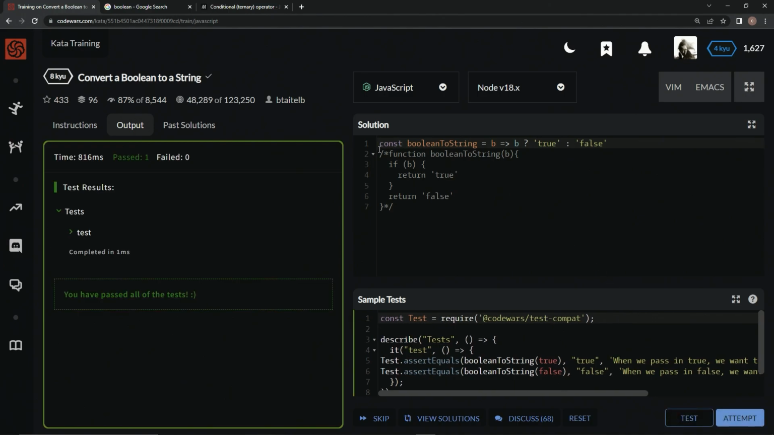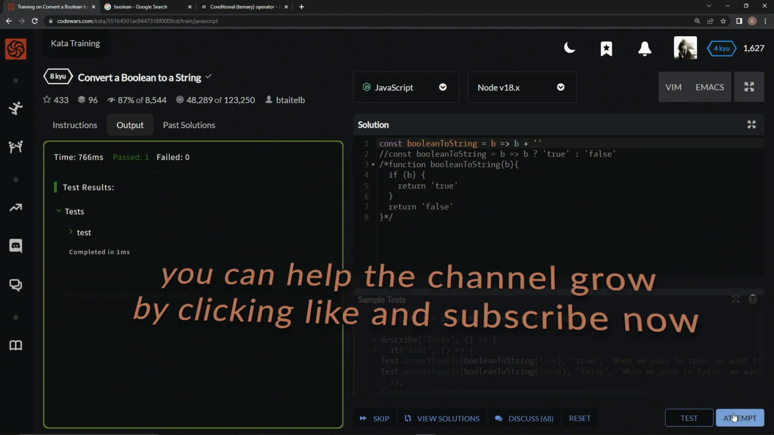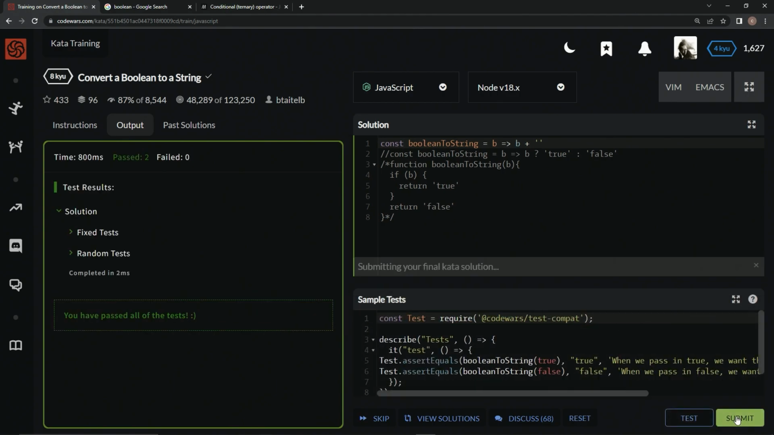And there's even another way we could do this. We could come over here, copy this. In front of this, we'll just say slash star to comment that out. And then press enter and do a control V. And we could say b plus an empty string. Let's see what that does. It works, that's what it does. And there we go. There's three ways we could do it. Let's attempt it and submit it.